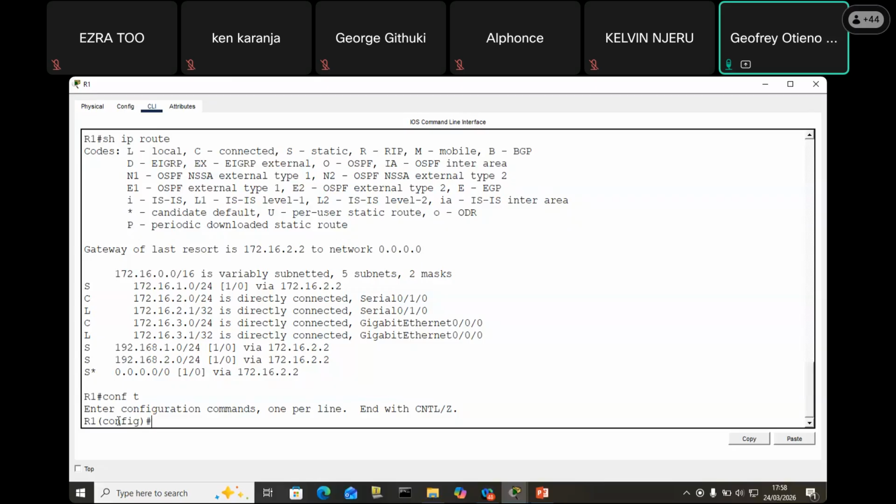IP OSPF is mostly required when you are setting them on the interfaces. You are advertising the network, but on the interfaces. But before then, you'll have to declare it on the global mode: IP OSPF 10 area 0. You'll have to declare it on the global, then now on the interfaces, it will be accepted.